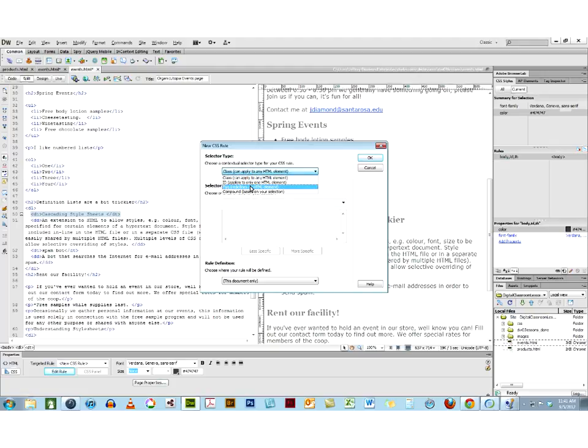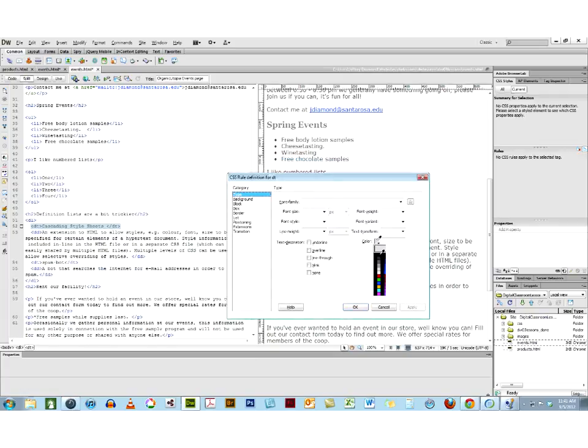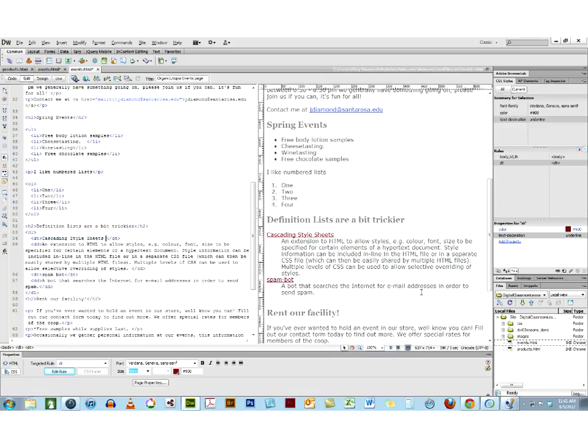CSS, edit rule, tag, the DT tag. And I'll say I want my DT tag to have the color be rusty. And I want the text to be decorated underlined. And I click on OK. And boom, my DT, yes I know.